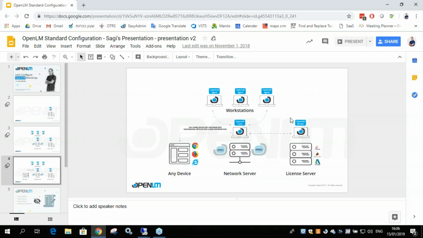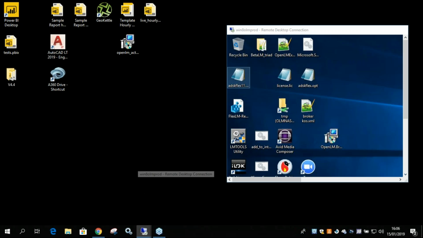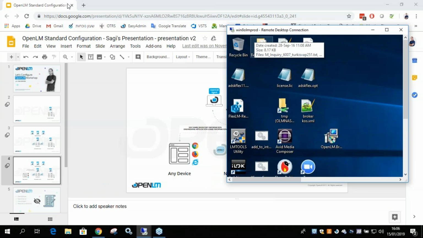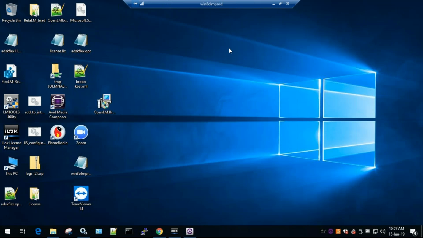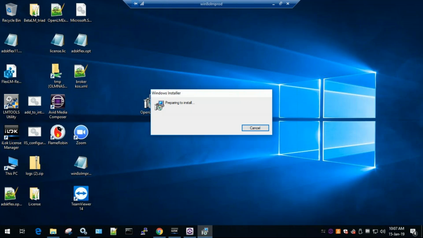So now we want to install the OpenLM Broker on the license server. All that we need to do is simply go to the license server, take the installation of the broker, and double click.